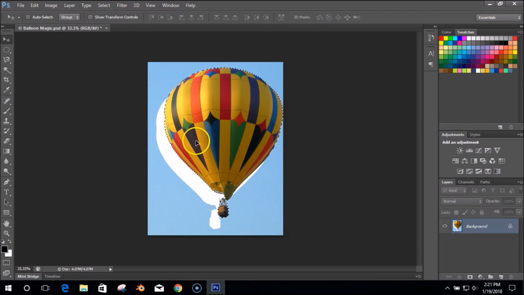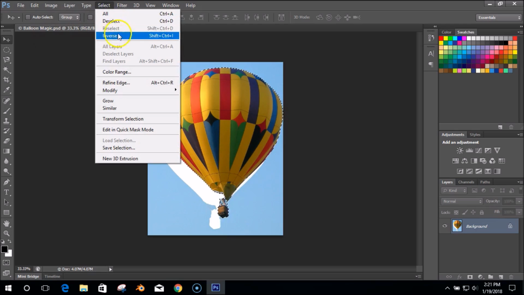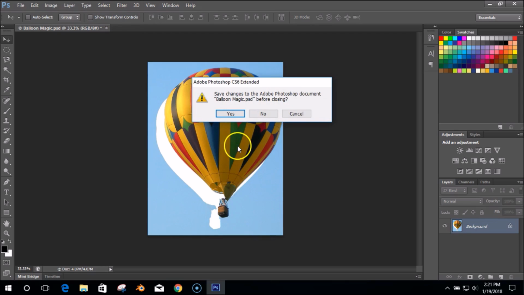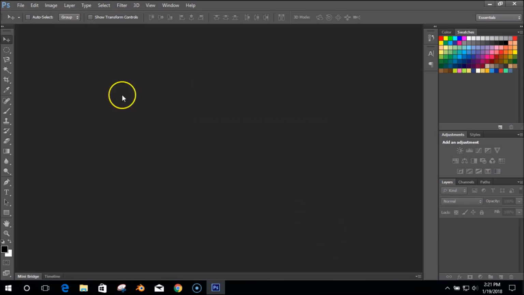So that is a good way, especially the magic wand's a great tool if you have a solid background. And I'm going to go Select, Deselect here. But now, that's a great way to select that balloon, select those pixels. I could take that balloon, move it to another place, move it to another graphic, got it away from its background. I'm going to close this now and say no to save changes.